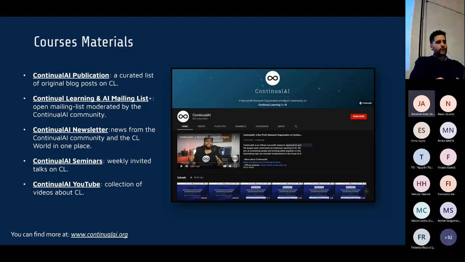We have a Medium publication with more high-level blog posts that you can check if you don't want to get to the heavier content of the papers. You can start by simply looking at the Medium publication, where we have a high-level post about continual learning. We also have an open mailing list, moderated by the Continual AI community, that you can join, and a newsletter of the Continual AI community.